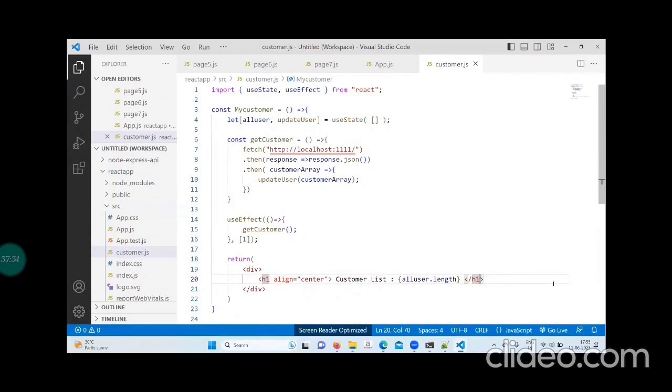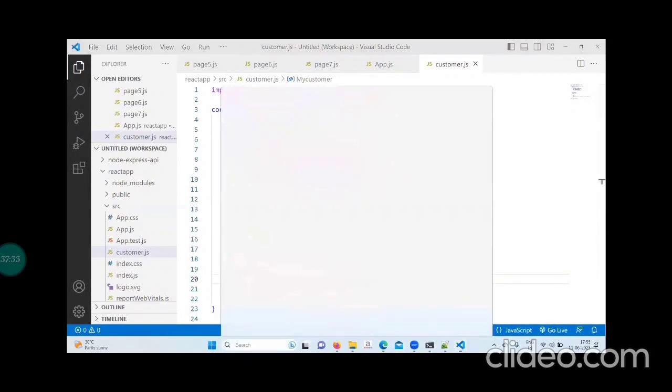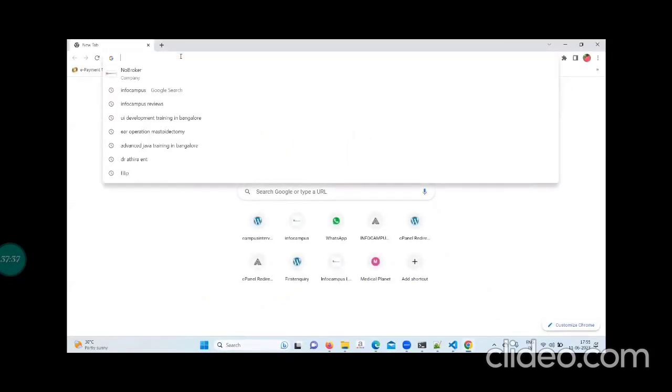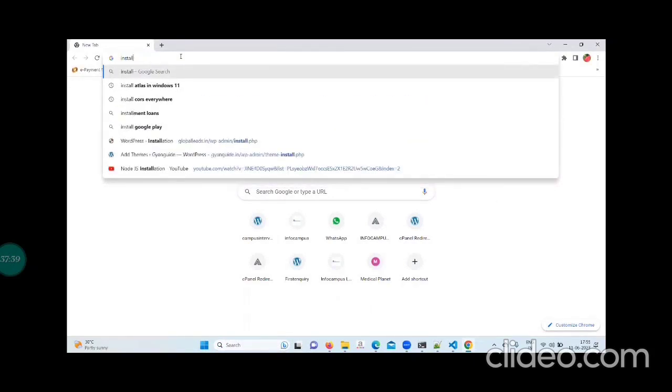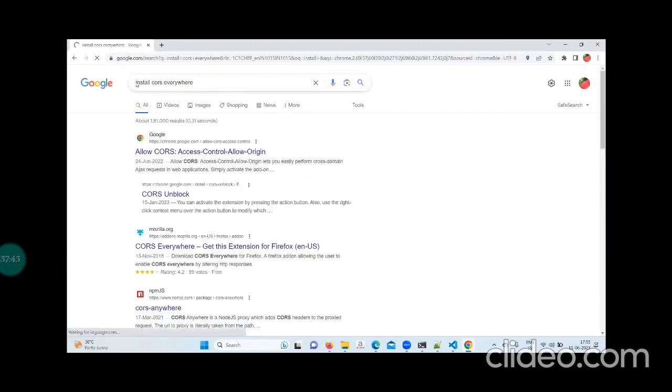Now to make it functional, first come to your Chrome. Open Chrome, and in Chrome search and install CORS everywhere. Install CORS everywhere, in Chrome, not in Mozilla. You are installing in Chrome, so you have to search in Chrome only. But I'm running the browser in Edge. Open in Chrome; in Edge the extension is not there.